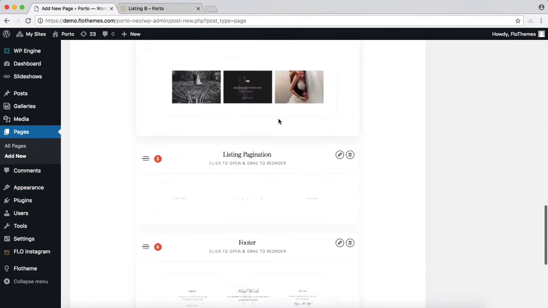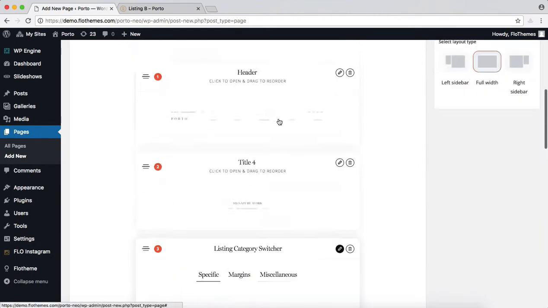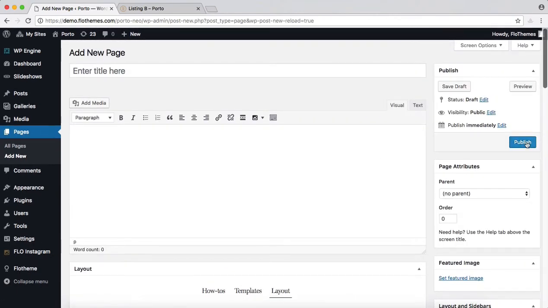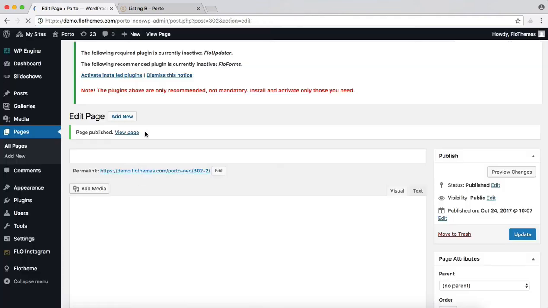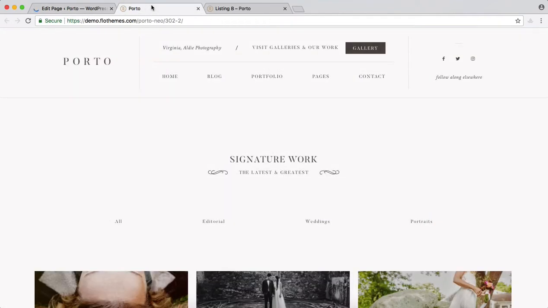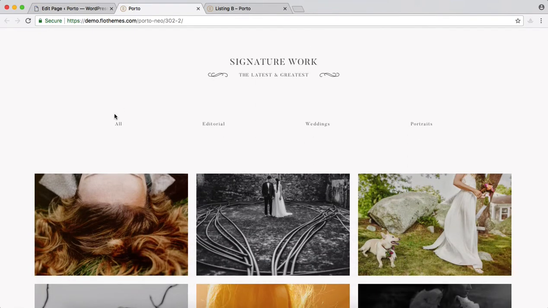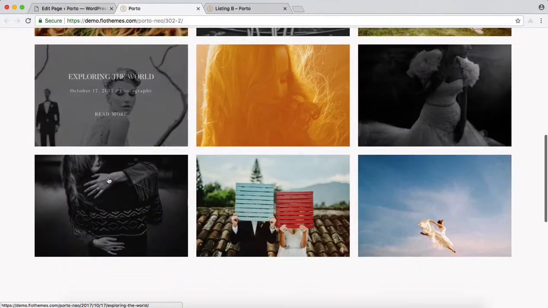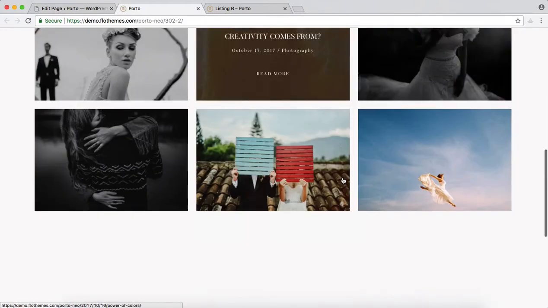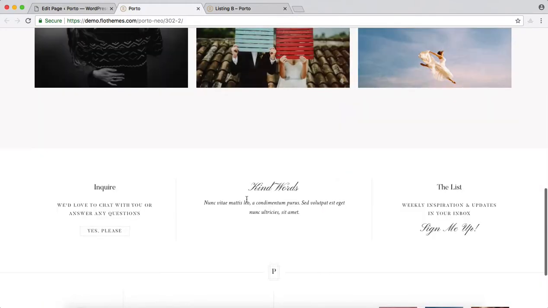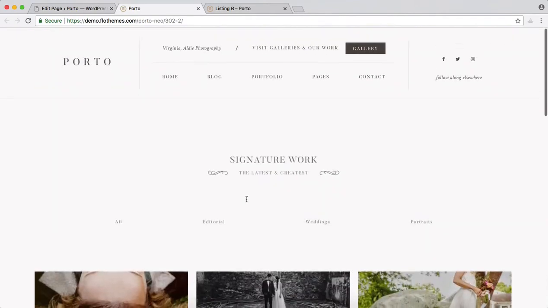So hypothetically speaking, I've added all of my content here, and at this point I'm ready to go ahead and publish my page. In just a moment, we'll open up this page in a new tab and see what we come up with. Okay, so as you can see, we have our title here. Then we have our category switcher that I've added, and then we have the blog posts that I decided to showcase within this page, and then the footer at the bottom of our page.